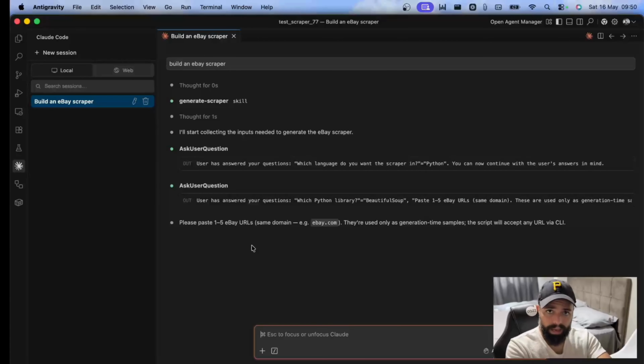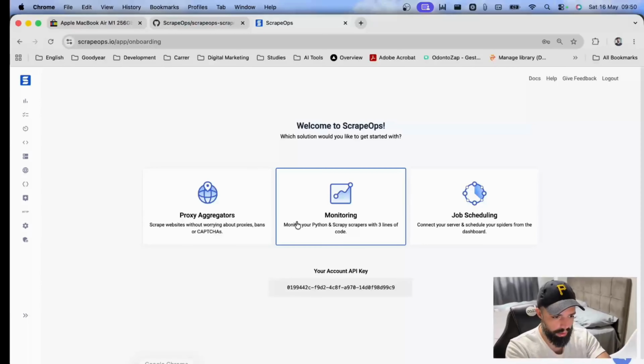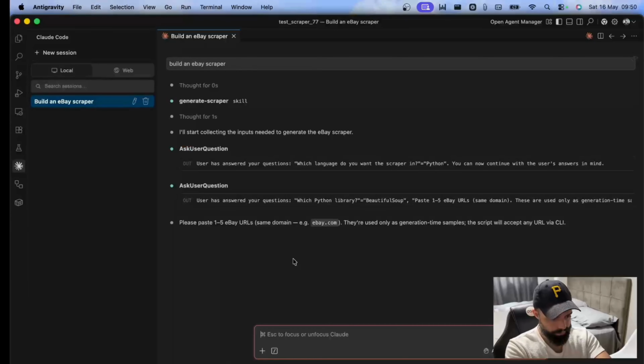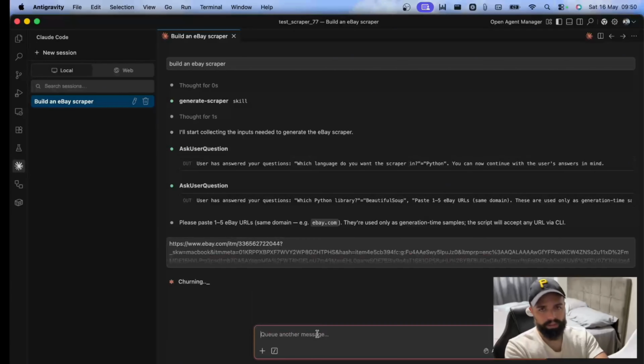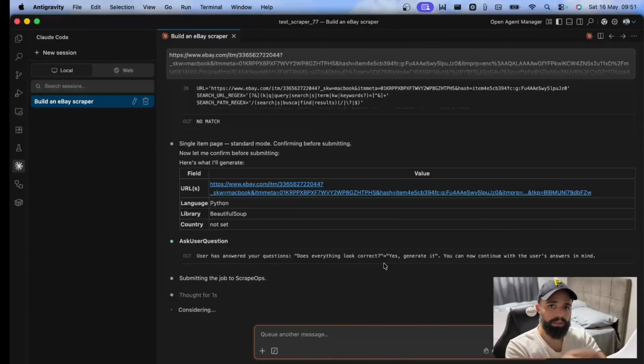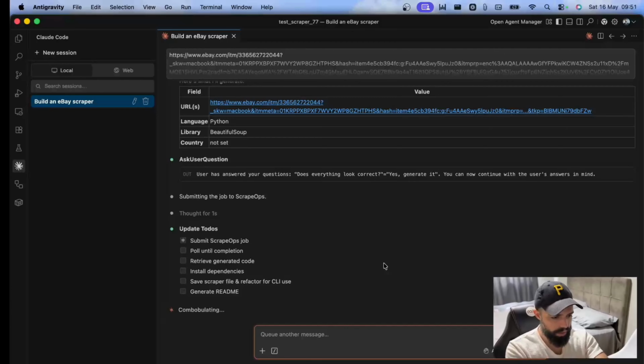And then it's going to ask you to provide URLs as an example. So I'm going to copy it and paste it here in the chat. Then you just need to confirm if everything here is right. And if it is, just click yes, generate. Okay, so now it's going to start the whole thing. It might take some minutes, so I'll come back when it's done.